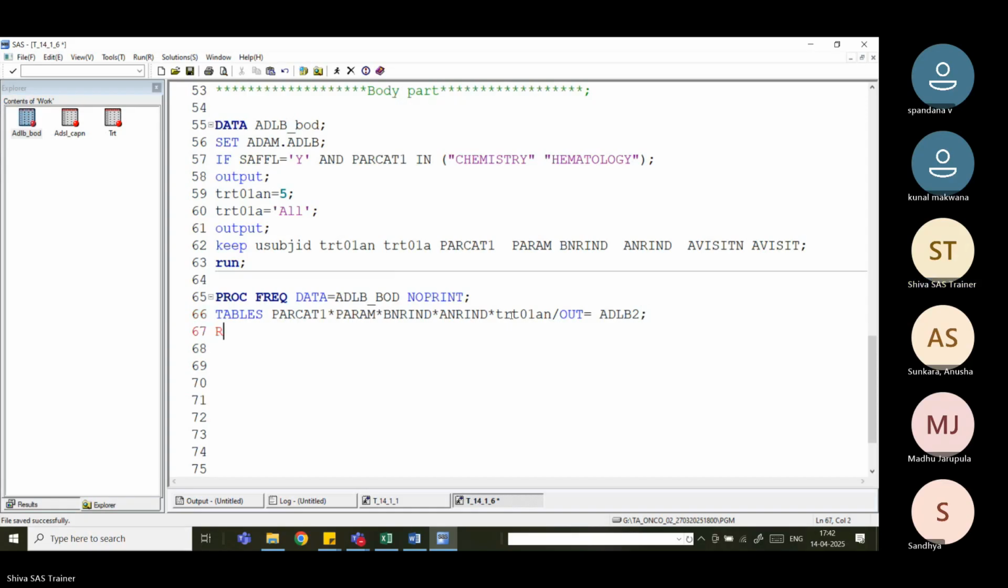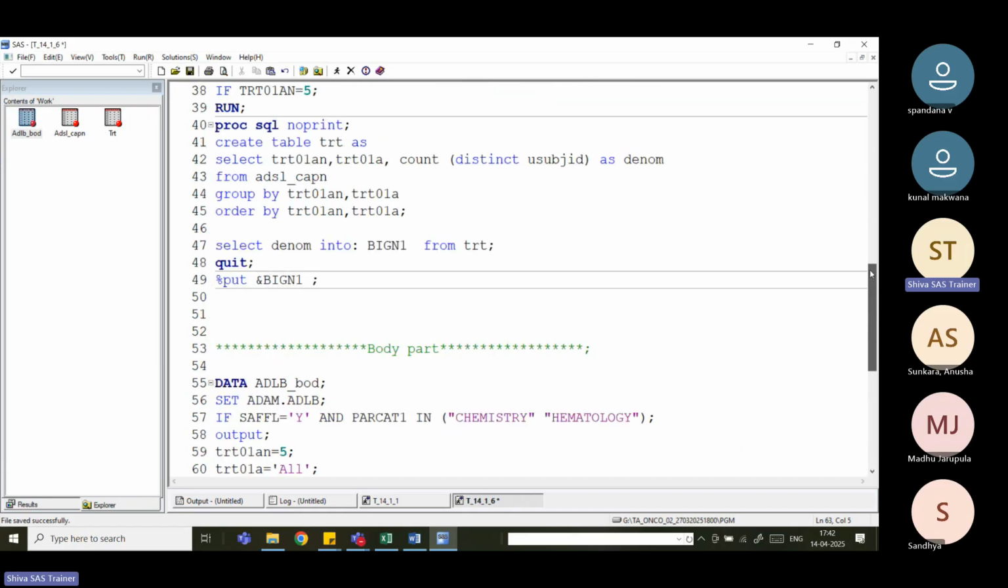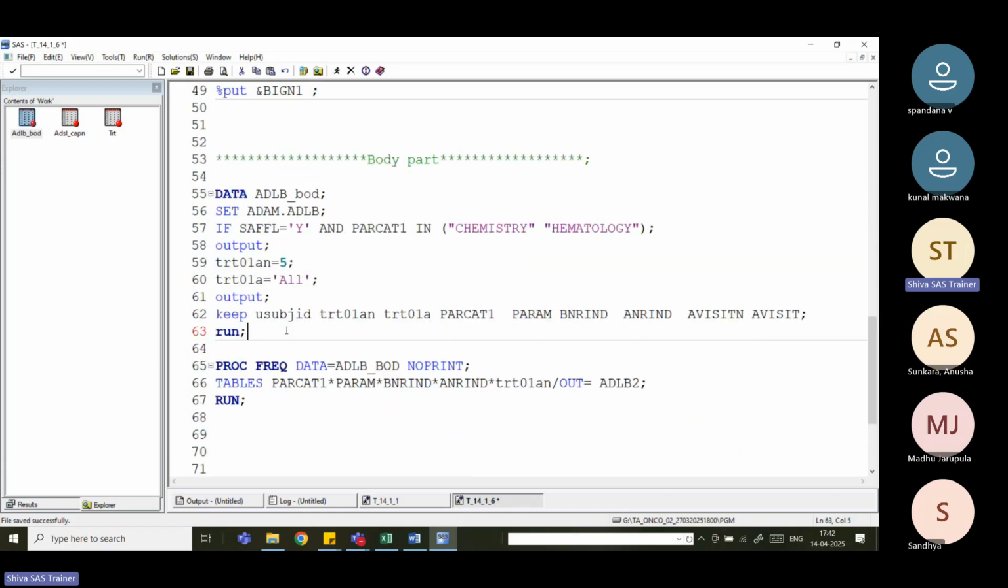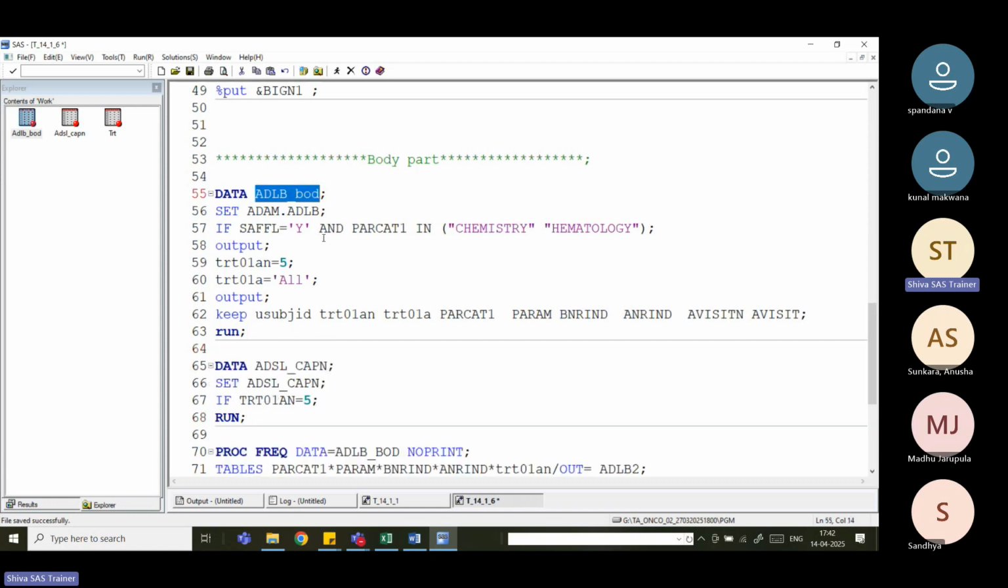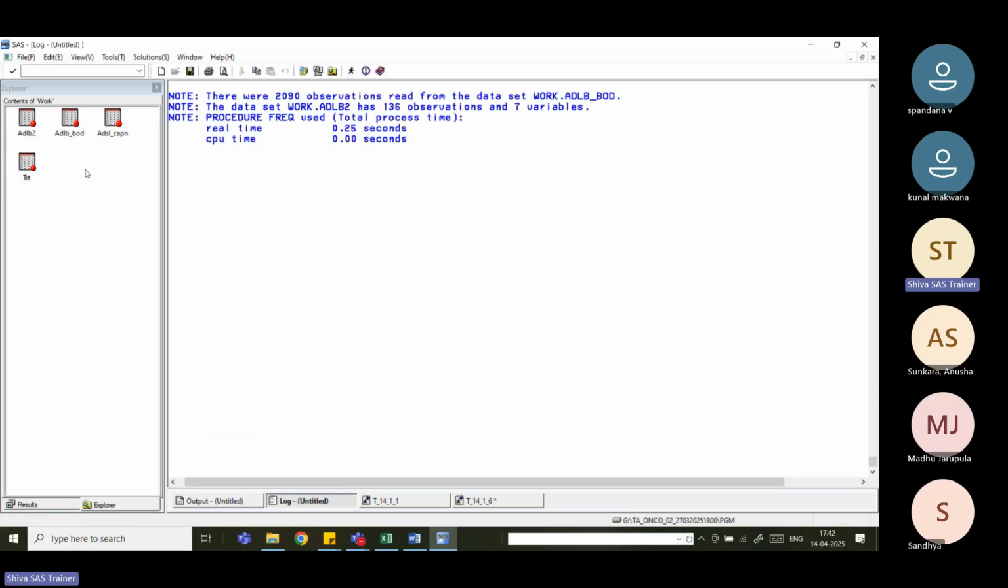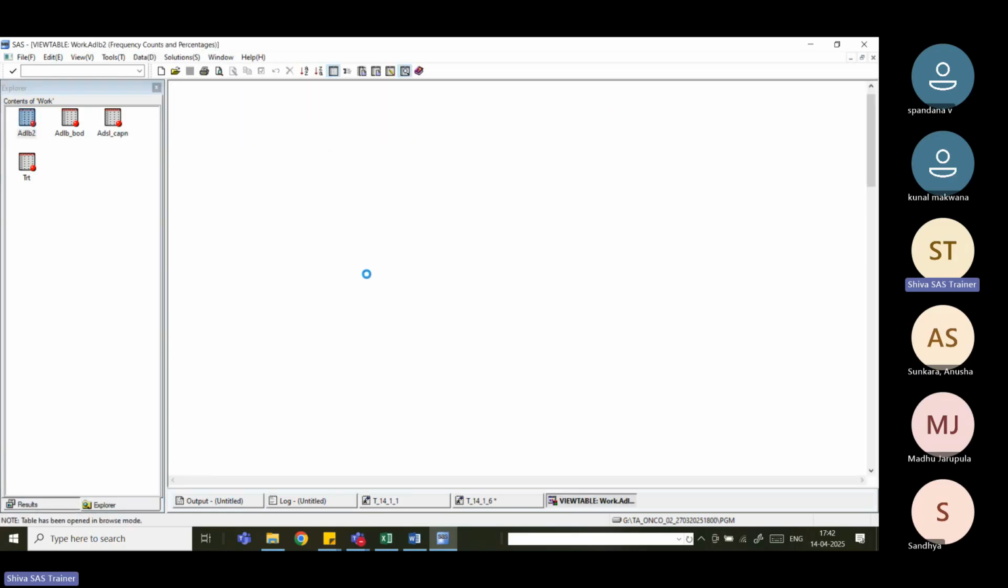ADLB2 and run. So here also we don't want to keep all the treatment. We just want only the fifth treatment. All subjects treatment only they are expecting. So without disturbing the code, I simply filter only one treatment. That is all treatment. Okay. Now you will see the counts of ADLB2.